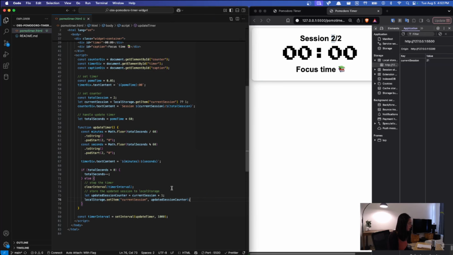And usually, as you can see in here, it's 21, so that shouldn't be the case. Since our local storage returns a string, we need to convert this one to a number. Let's use parseInt.